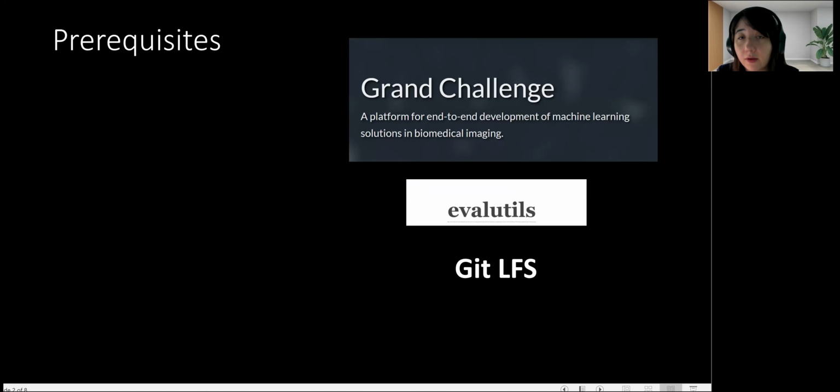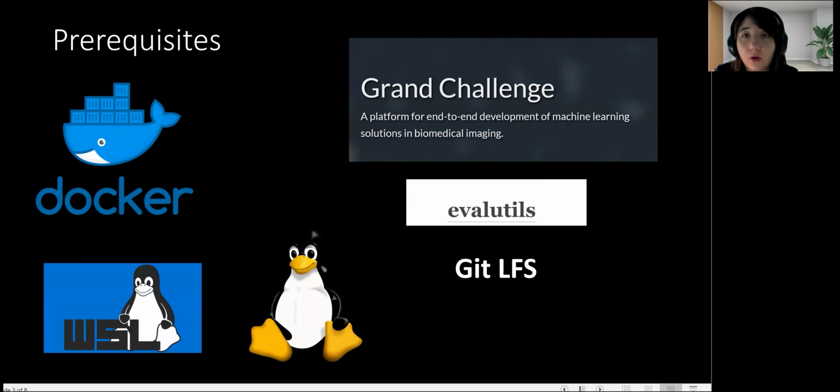Secondly, you need to install evaluators package. This is a Python package developed by a Grand Challenge team, and our template repositories are based on that. You could easily install this package by using pip install evaluators command. You need to install Git large file system in order to push and pull model weights. Of course, you need to install Docker because you are going to wrap your algorithm into a Docker container in order to submit your solution to NODE21. And if you're using Windows, we highly recommend that you install Windows Subsystem for Linux because this works best as a development environment, or you could directly install Linux that already works very well.